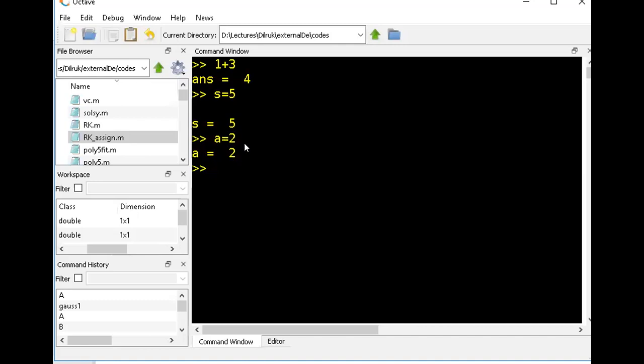Look at this. A is assigned the value 2, right? And if you want to find more about this variable, look here: this is the variable name A, the class of that variable is double, the dimension is 1 by 1, and the value is 2. I can define another variable like this. You can define any variables you want, right?